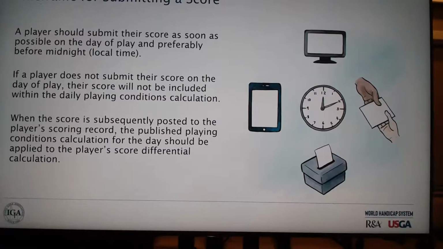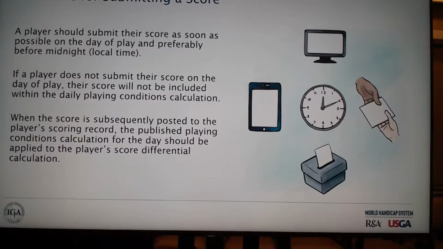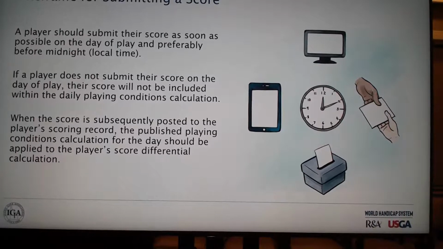Okay. Again, this just outlines that time frame. When should I be posting a score? Players should submit their score as soon as possible on the day they played, preferably before midnight. So what's happening with our handicap system? Why do I need to post that daily? The old handicap system went through a 2-week process before it cycled through to update indexes. So on the 1st and the 15th of each month, that's when it would calculate any scores posted during those time frames.